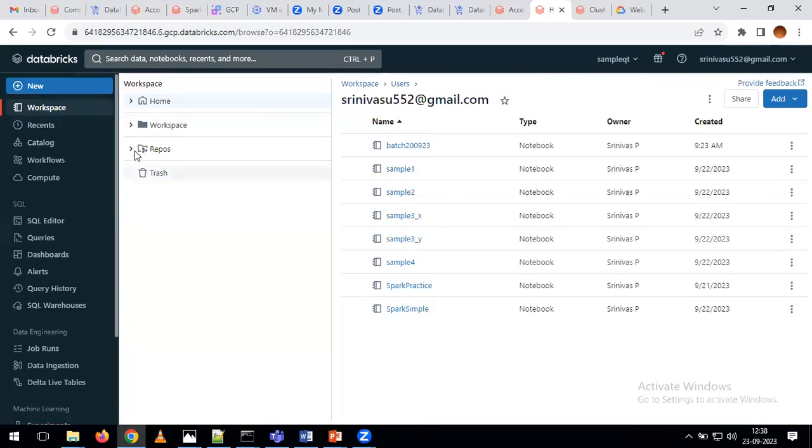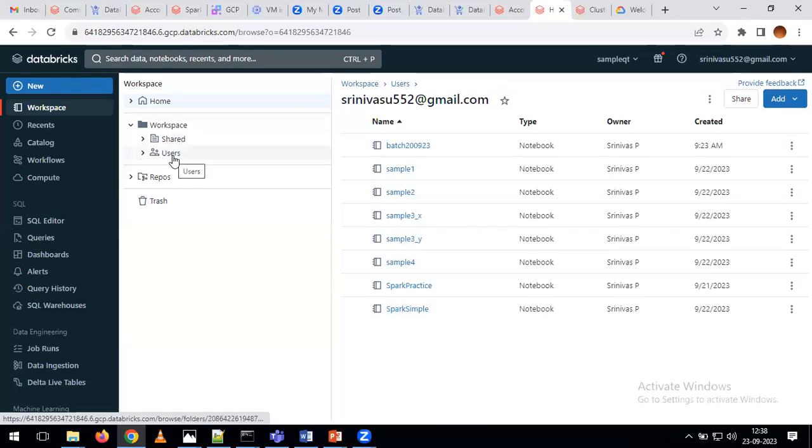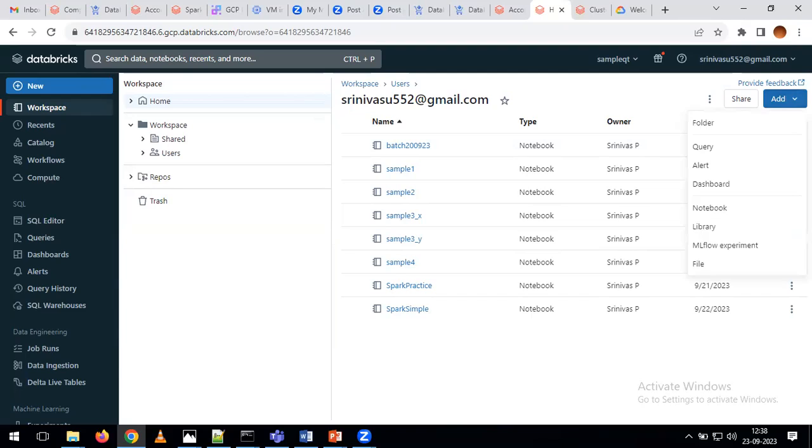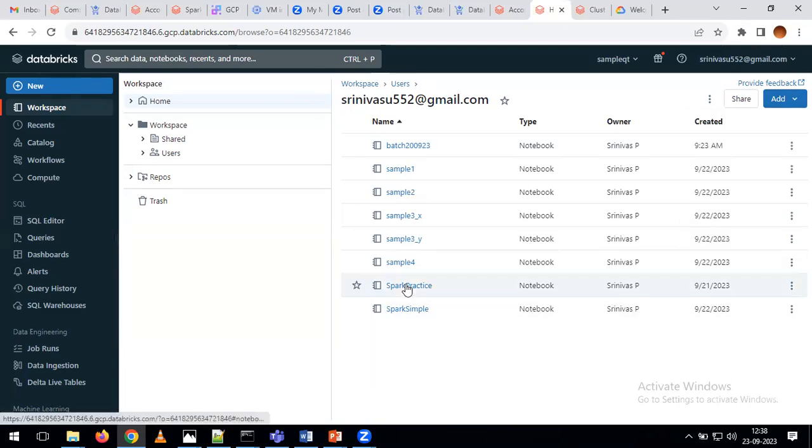Within the workspace, you need to click on Users, and within the users you can see the list of notebooks which are already created. But if you want to create a notebook, we need to go to Add. Here we need to click on Notebook. With that we can create a new notebook. But what I will do here is use the existing notebook.